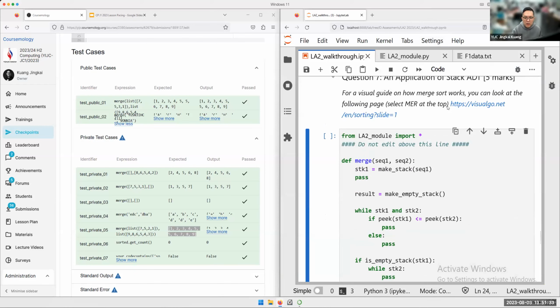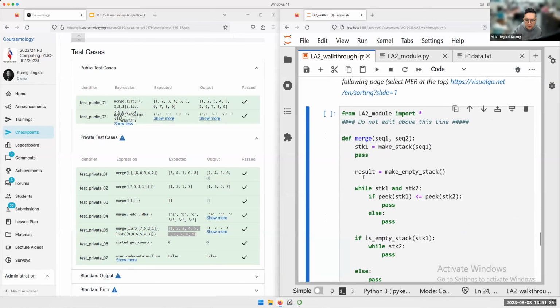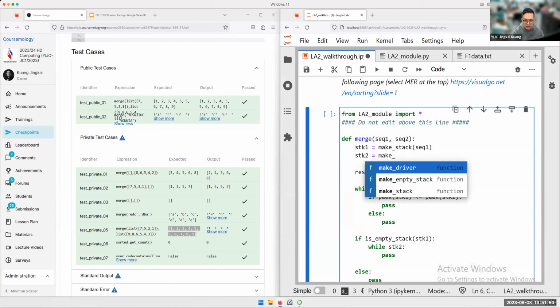Here, every time you see a pass, you need to put in code. So you have sequence 1 and sequence 2, and we try to give you some helper code along the way. For example, we show you how to make stack 1 from sequence 1. So this one, you make stack 2. Stack 2 equals make stack from sequence 2. Then result equals make empty stack. So this is an empty stack first.